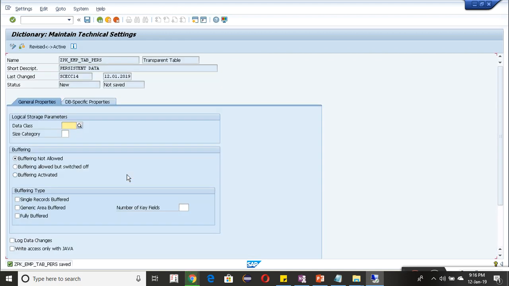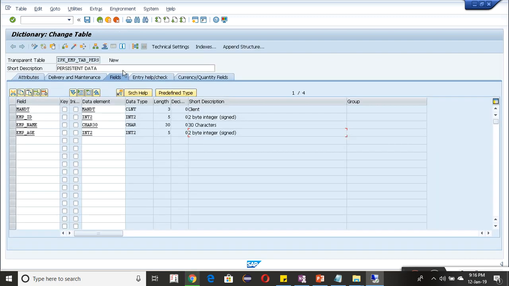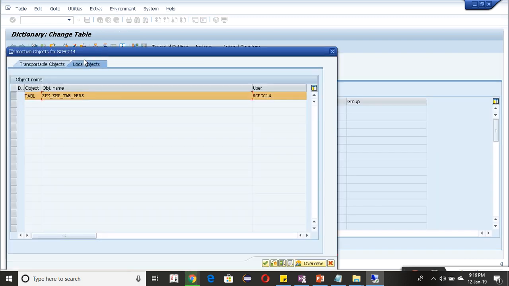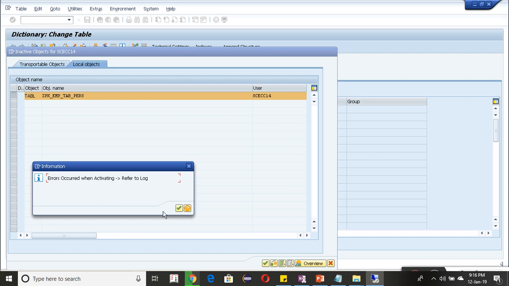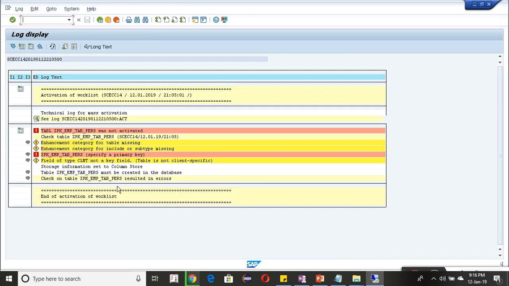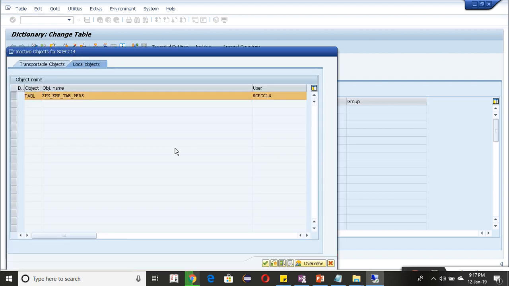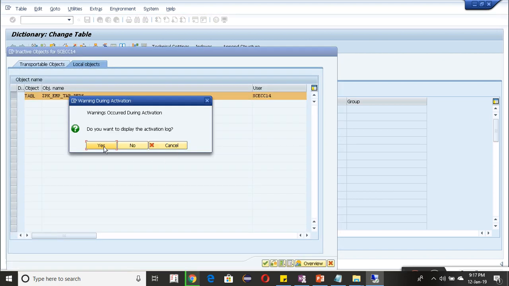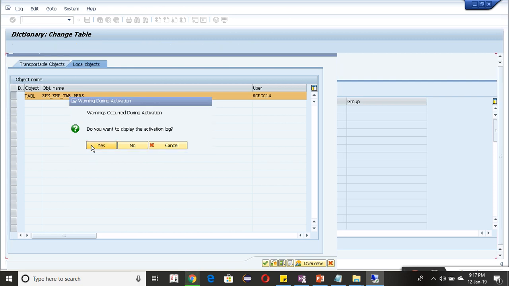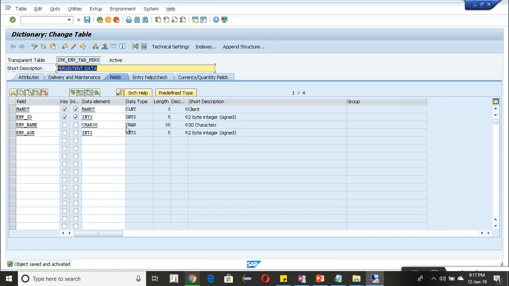Data class, size category, let it be 0, save it, and then activate it. An error occurs, so see the error log. It says the table was not activated; specify a primary key. Okay, fine. Let us specify this and this as the primary key. This is very important. A table must have a primary key, otherwise there is no meaning of the table. No issue, this is fine for us.